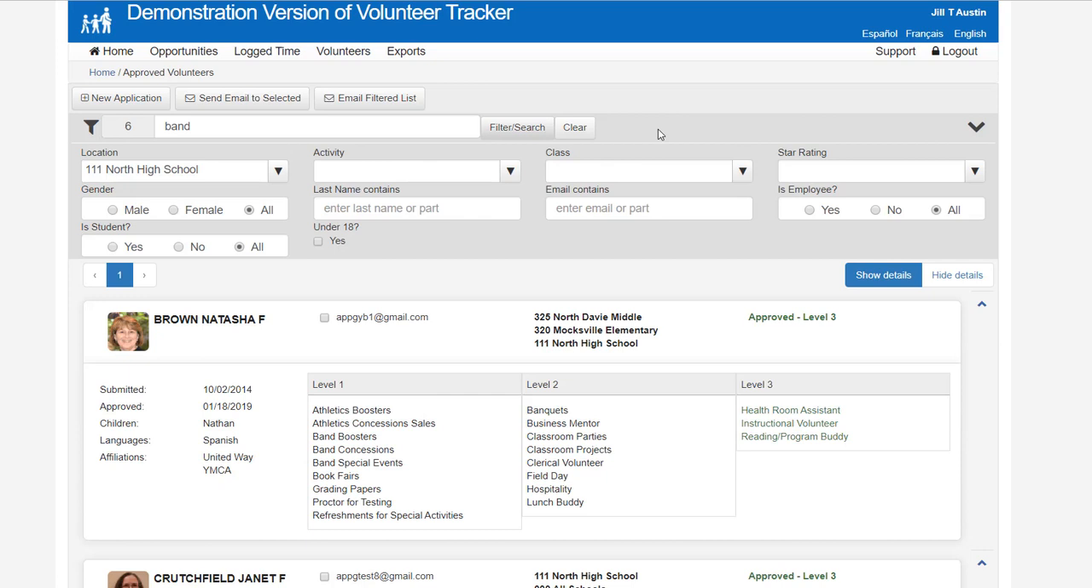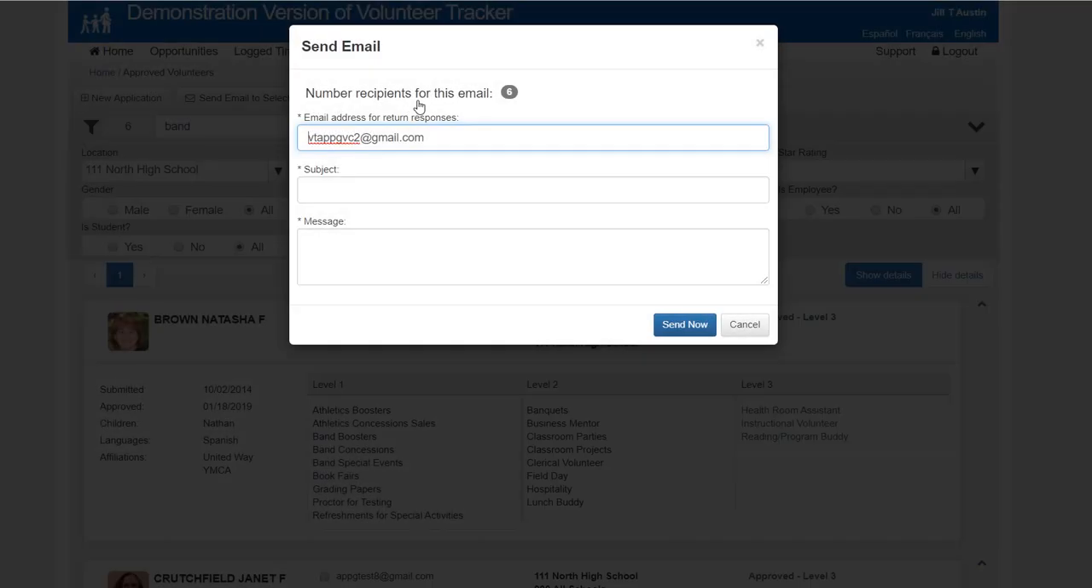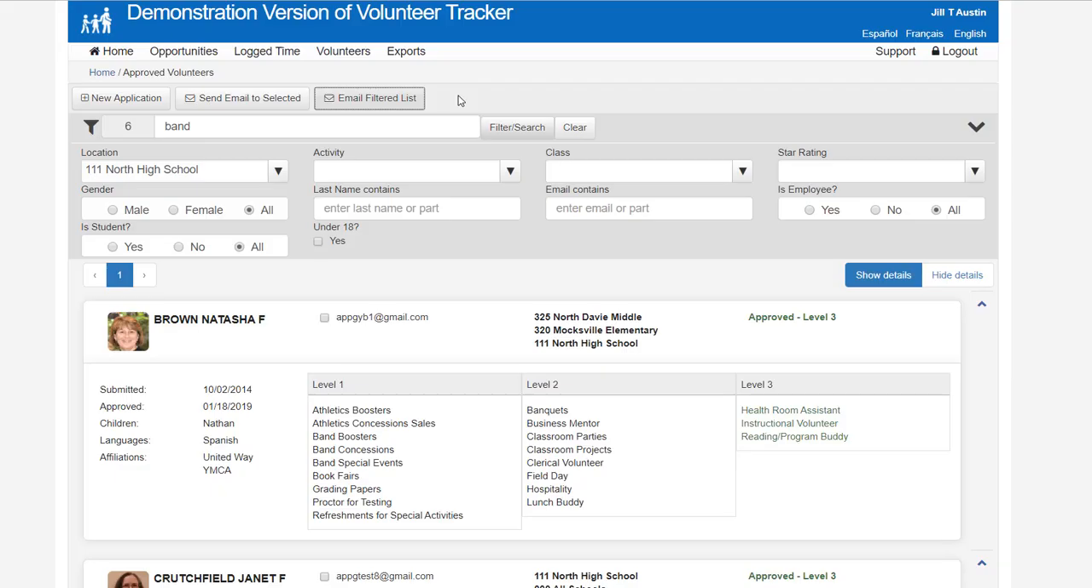Now, the great thing about Volunteer Tracker is that I can reach out to all of these volunteers that I have located about this meeting for band events. So if I go up here to email filtered list, this allows me to send each of my 6 volunteers an email letting them know that we're going to have this meeting about band events. Hopefully this helps you see how this tool can really help with recruiting additional volunteers and communicating with your active volunteers about areas that interest them. Really encourage them to get involved in what you're doing.